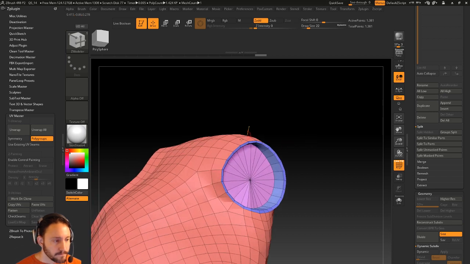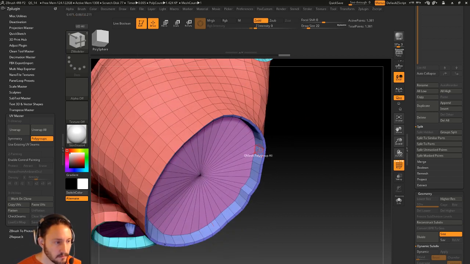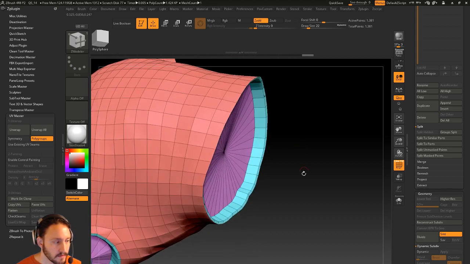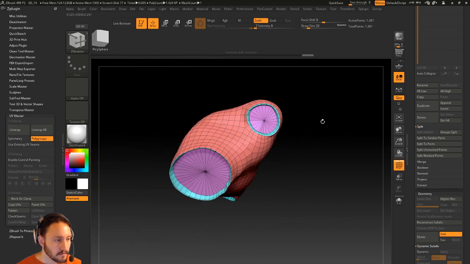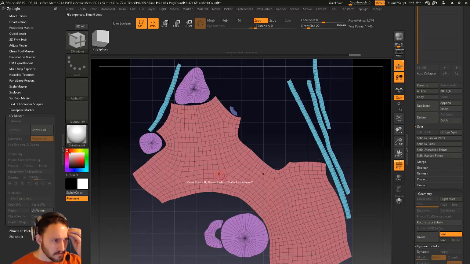So anyway, let's go ahead and group these together, and then group these together, and those are already grouped together. Okay, so now that those are all polygrouped together, when I go to unwrap and then flatten, there we go, a little bit simplified.